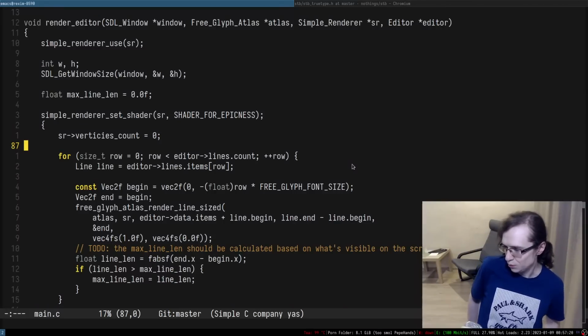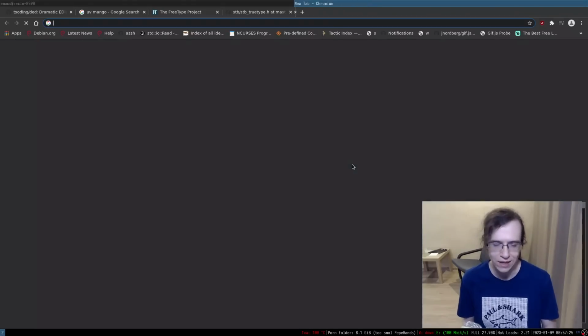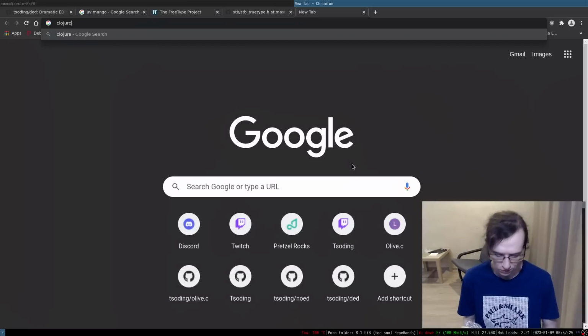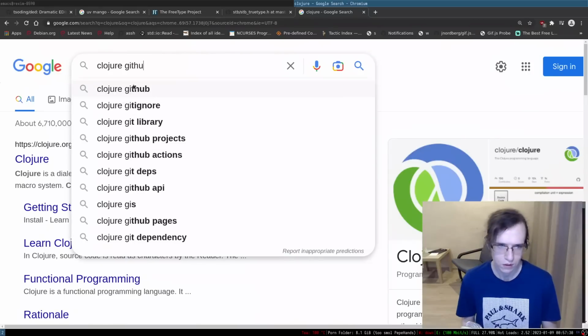Clojure has that at the bottom of their files too. Really nice for learning. Interesting. So is the Clojure source code as easy to understand as Java? Let's actually take a look. Clojure, GitHub.